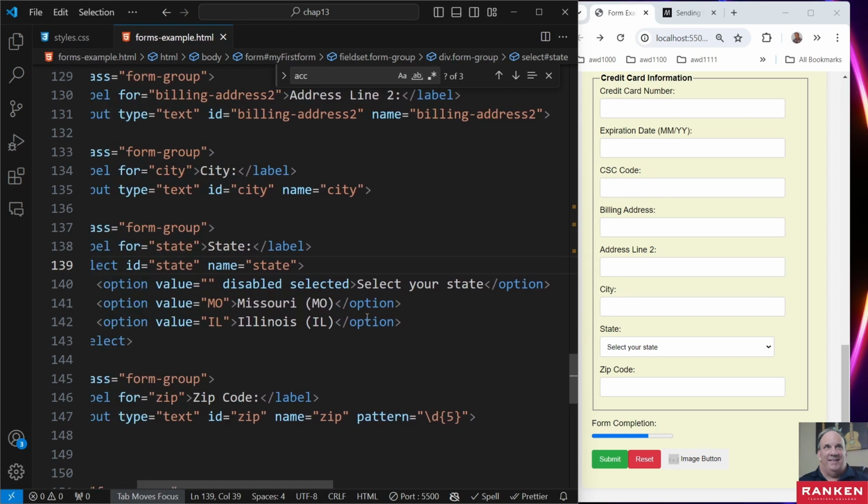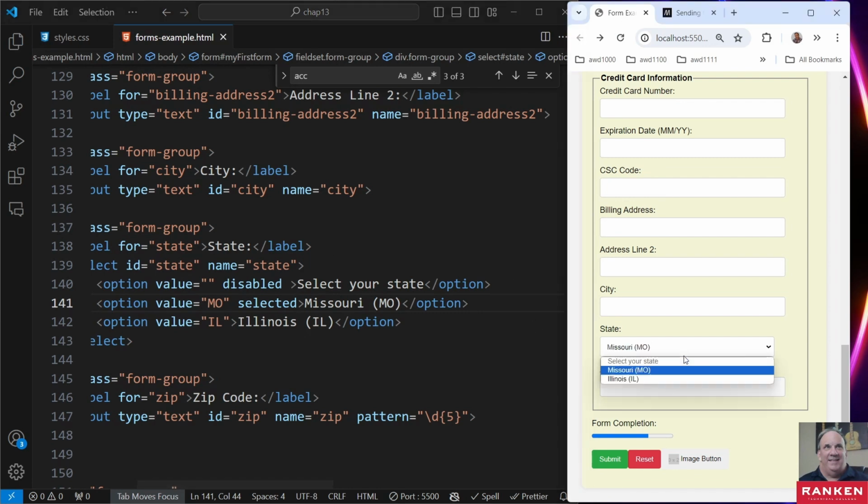And here, what you're doing is just telling them to select your state. It's basically an information type thing, and you have this selected and disabled. Let's move the selected attribute on to the next one here, and we'll see how that changes things. Now hit save. Now Missouri is selected. That's how the selected attribute works.